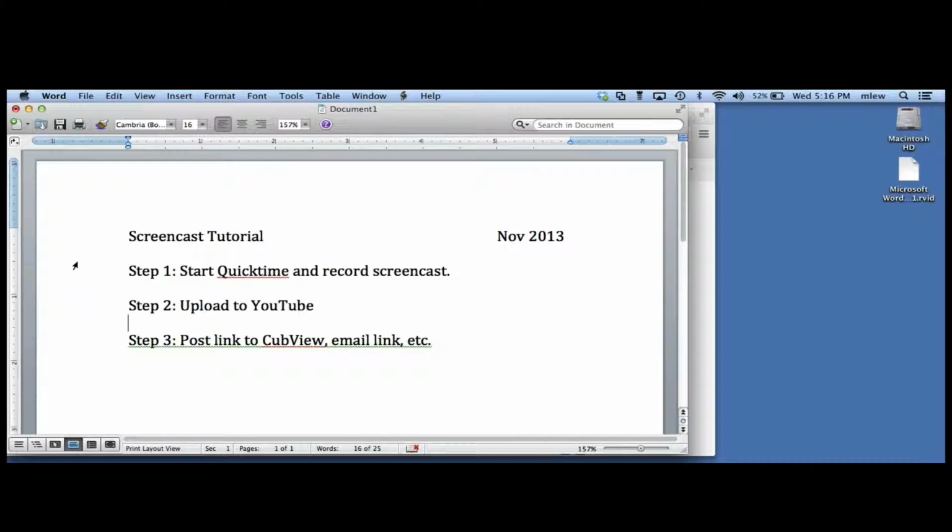So it's a three-step process. The first step is start a program called QuickTime, which you have on your Mac, and to start recording the screen. So it's pretty simple. What takes time is organizing the content, exactly what you want to say and so forth. Once that's done, you upload that to YouTube so that it's shareable to the world through the internet with a link. And then step 3 is to actually get that link and post it to CoverView or email it or whatnot. So that's a three-step process. So I'll walk you through each step.